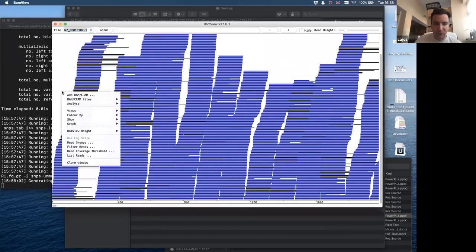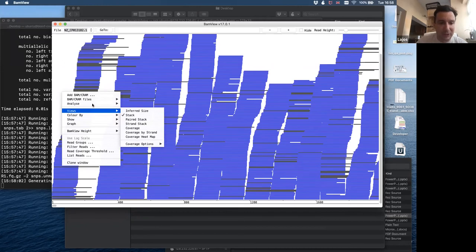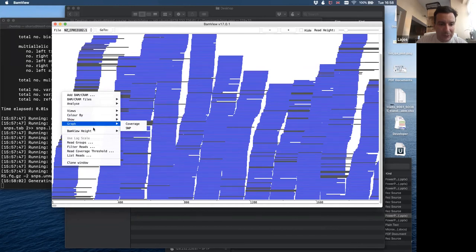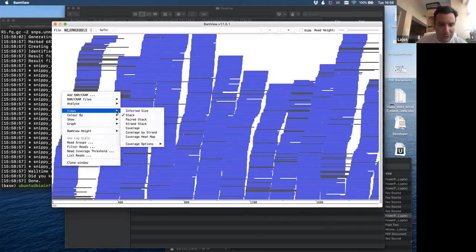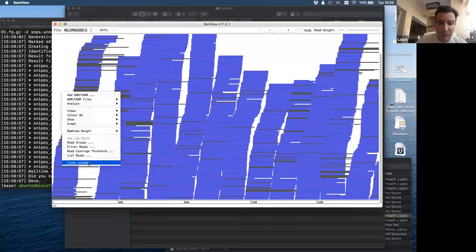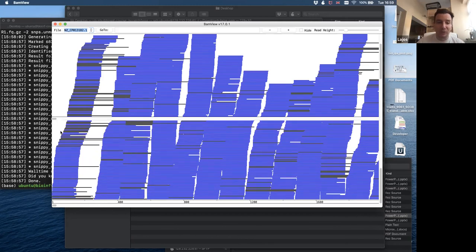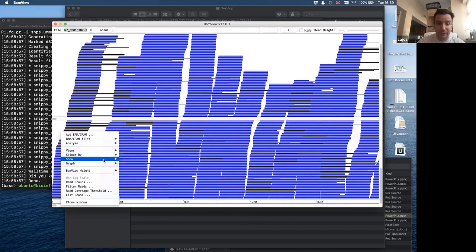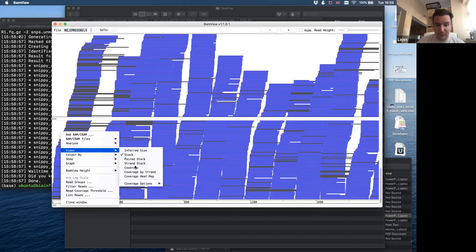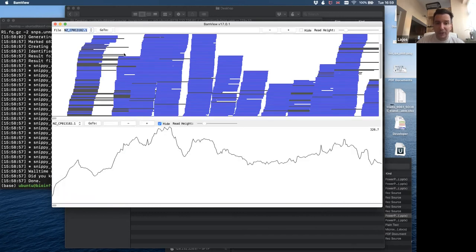So what you can do, first of all, is clone this, because you want to see more than one thing under each other. Yeah, clone window, sorry, it is here, clone window. So you have the same thing in two windows now, but then you can play with the bottom one. For example, you can show the coverage here or the SNP marks. We don't have too many SNPs in this one, but you can just show the coverage values here.